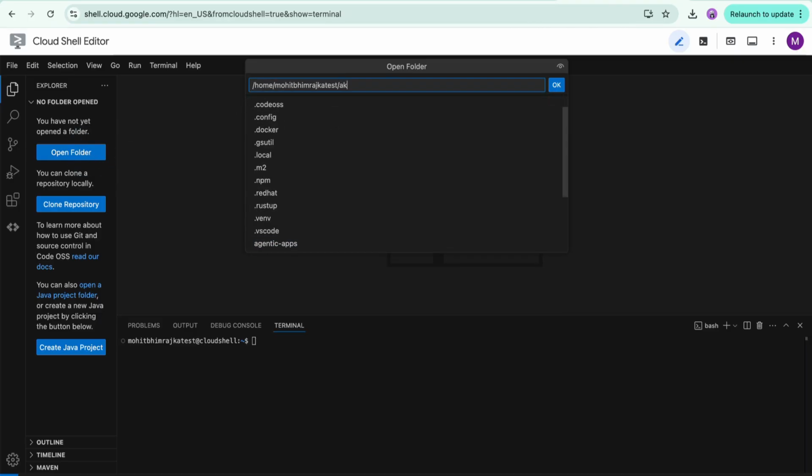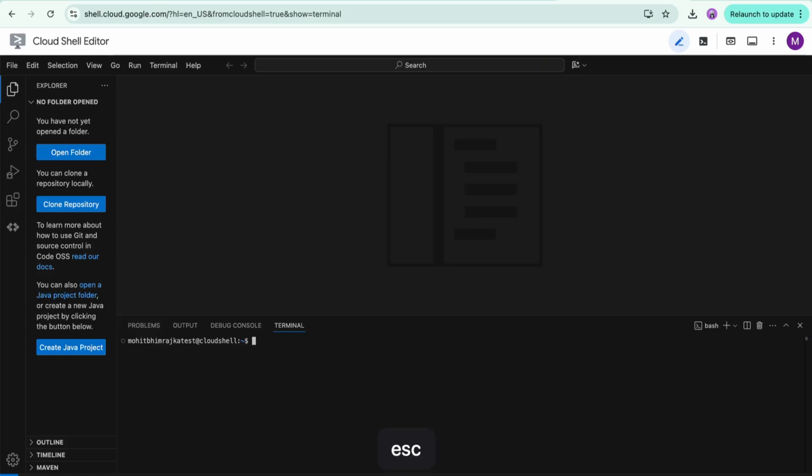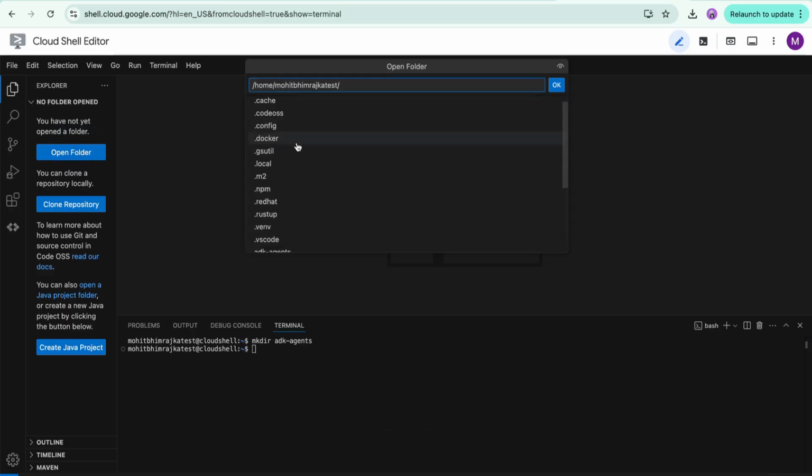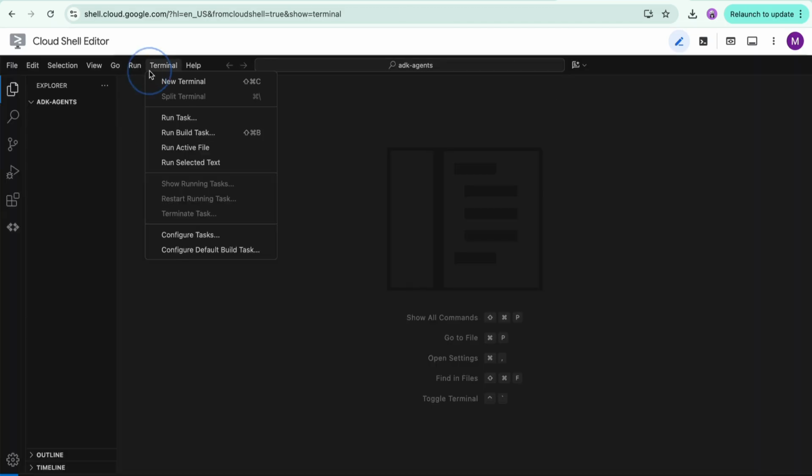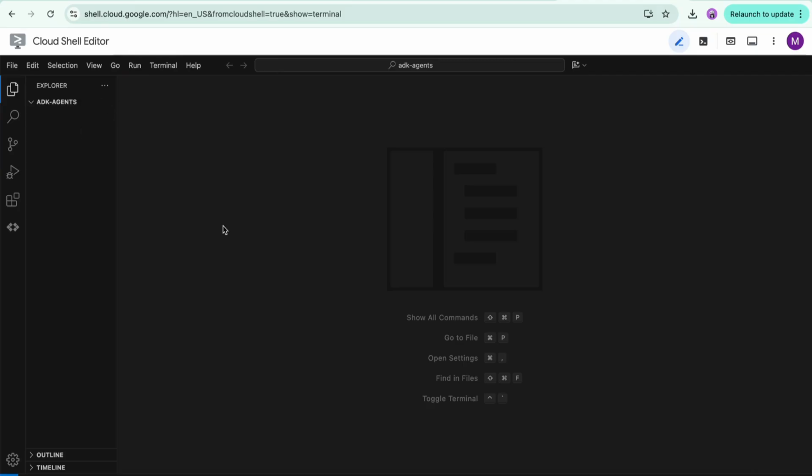So let's say ADK-agents, press enter. It says please enter a path that exists. So what we'll do is from the terminal, we will do mkdir ADK-agents. Now it will have created a folder in the root directory called ADK-agents, and then we can select this, press OK, and it will reinitialize everything in the terminal to be open inside the ADK-agents folder.